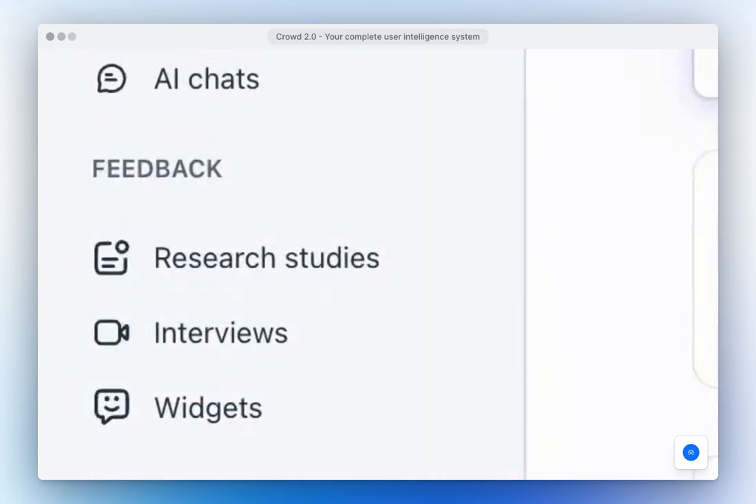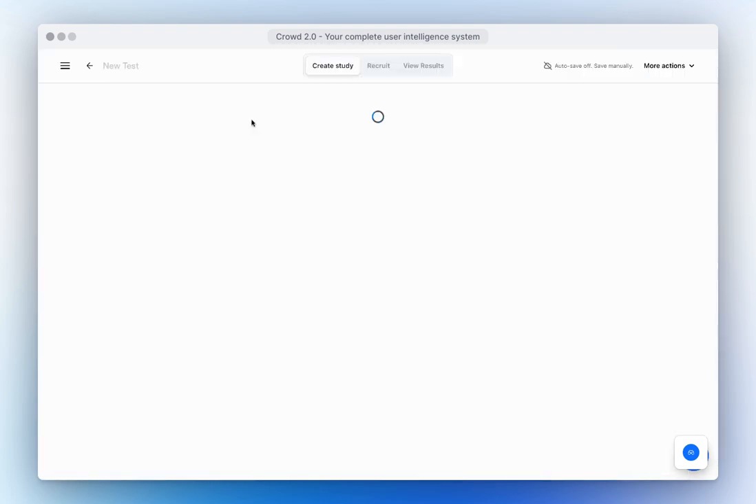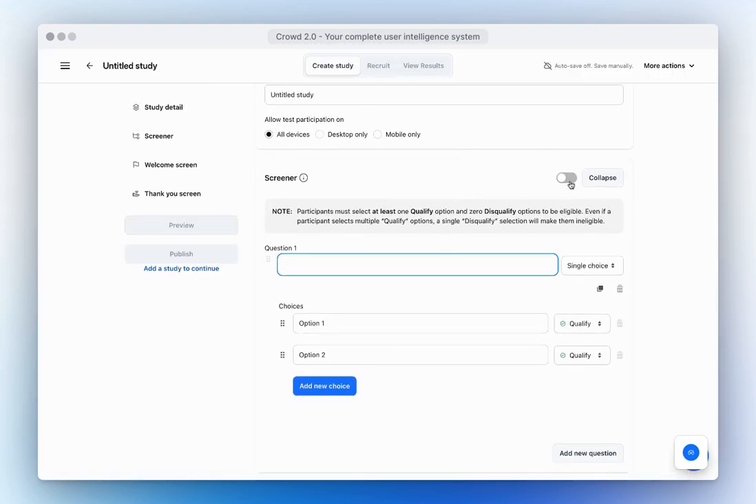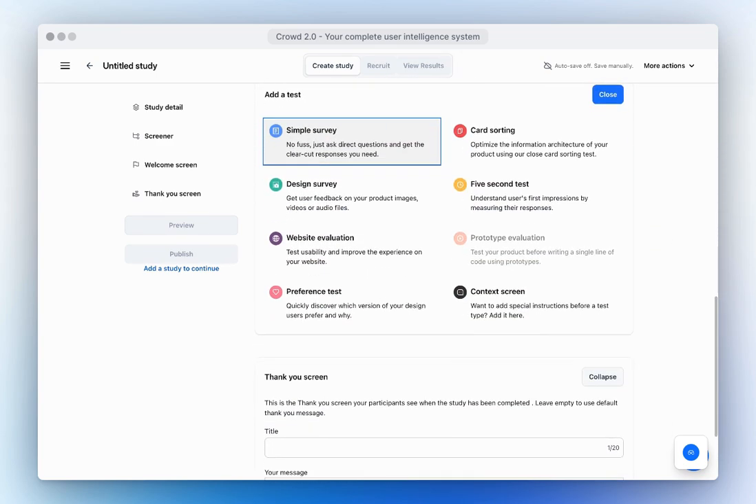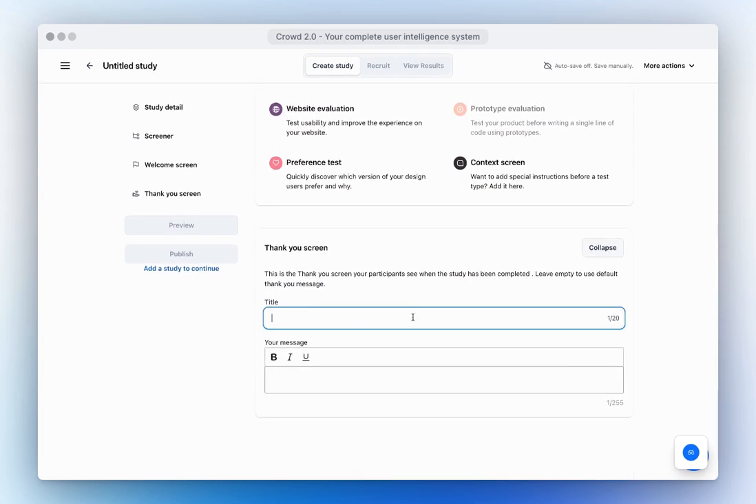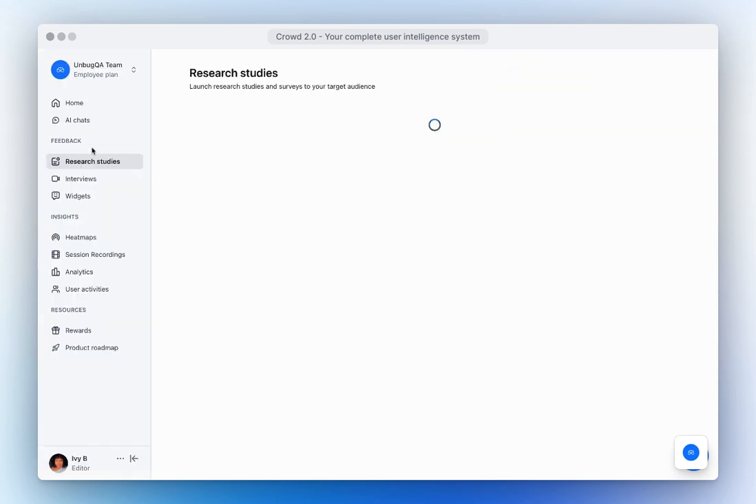Let's explore Crowd's powerful feedback features that help you hear directly from your users. Start by creating a research study. Choose whether to use screeners to target specific user groups or launch to everyone. Add your question blocks, multiple choice, open-ended, rating scales, or any test type that fits your research goals. Preview your study to see exactly what participants will experience, then publish when you're ready. Share to testers via email pool or test link.